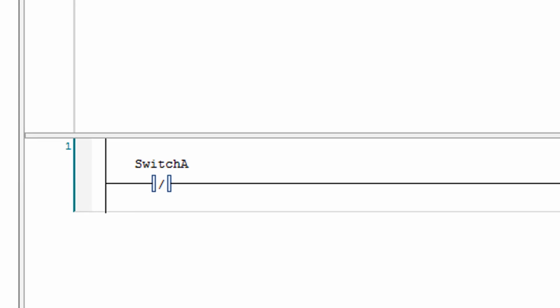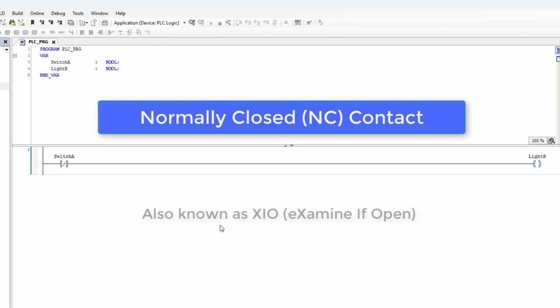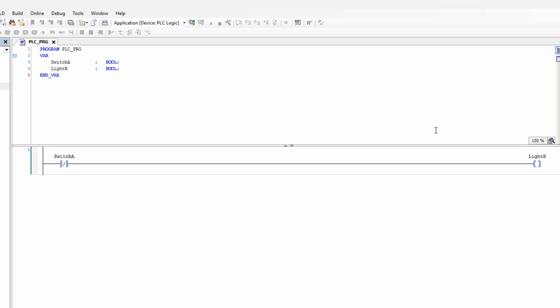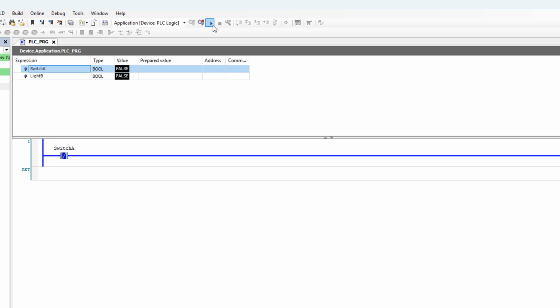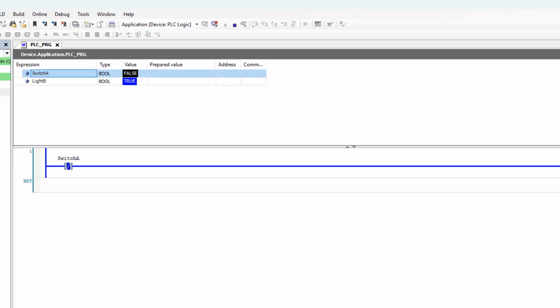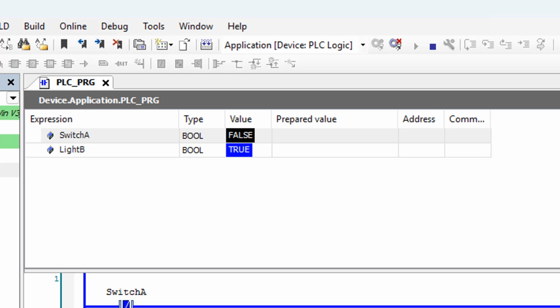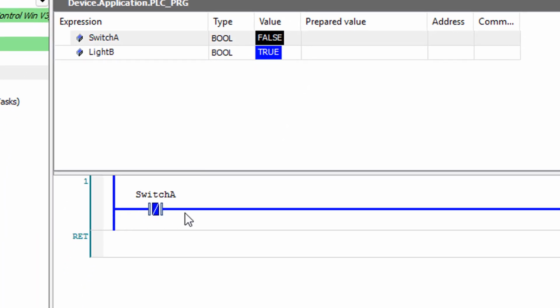And you can see that the symbol is different. This is the symbol for the normally closed contact. It is also known as an XIO, examine if open. And it will do what I just said. So let's go back online and let's carry out a download and start the PLC. And as soon as we start the PLC, you can already see that switch A is false and light B is becoming true, because the power is flowing through here because switch A is false.